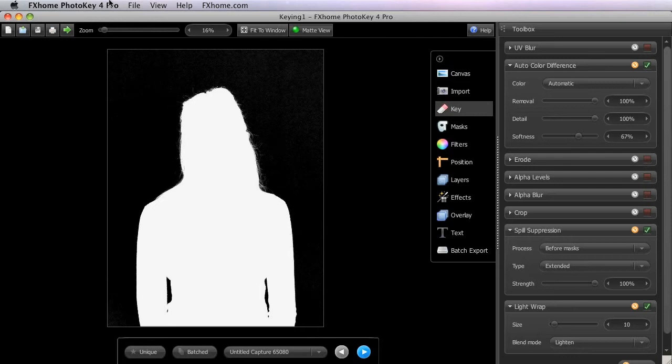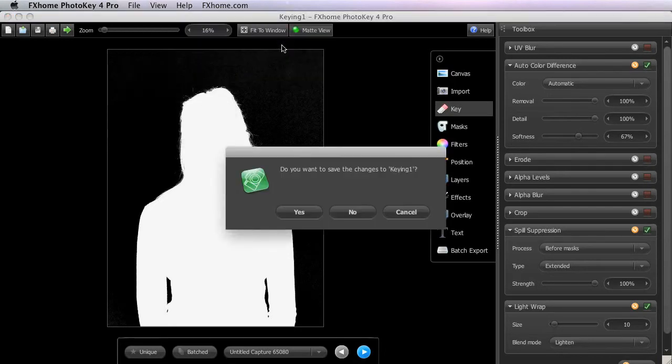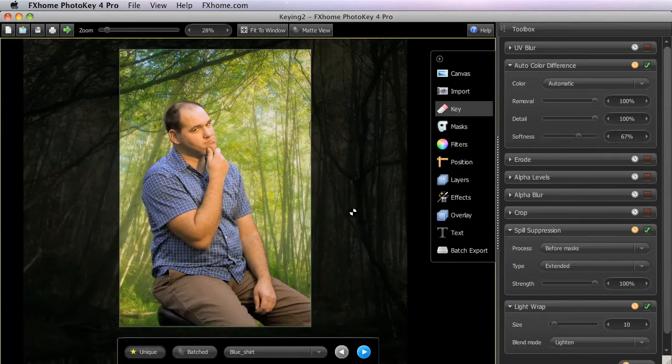But I'm going to switch over to a different project, where I have already imported a few images that will require some adjustments and corrections to the key. PhotoKey 4 includes several new filters to make it even easier to get a perfect key every time, including Erode, Alpha Levels, and Alpha Blur. In addition, the Light Wrap filter has been moved into the Key toolset in version 4. Let's go through this toolset one tool at a time and look at when each tool might be necessary and how they can be used to improve your PhotoKey composites.